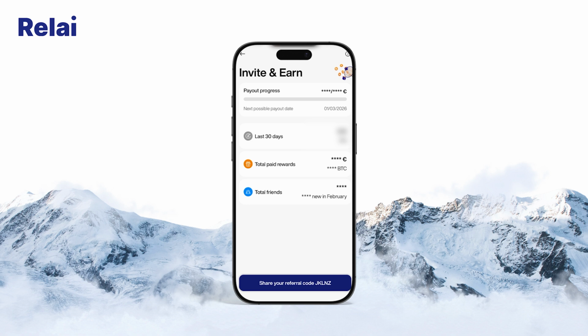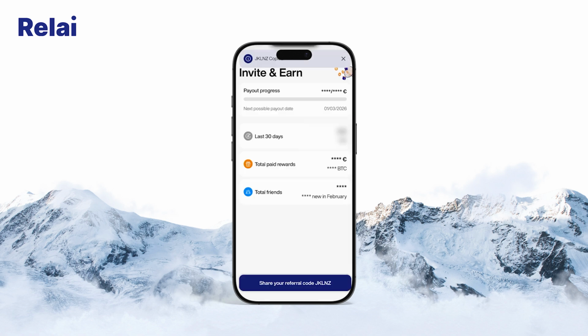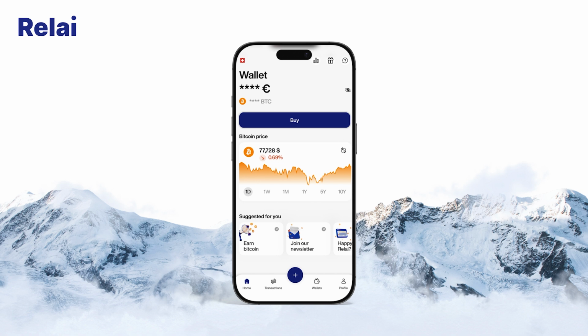To share your code, all you need to do is click the blue button. Then a menu appears and you will be able to copy the code. And don't worry if my code looks a bit different than what you see on your end. I have a custom code. Yours will start with REL and a number. Nevertheless, you can also share that one.